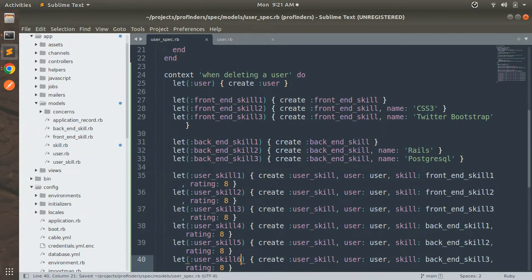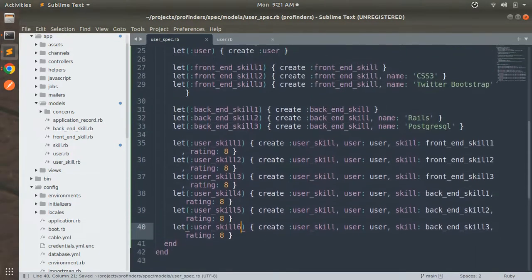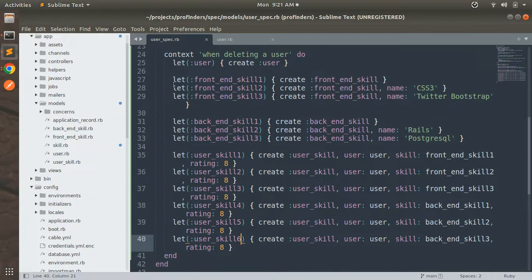So let's try to understand what we did so far. First we created a user in this spec, in this context, and then we created 3 front-end skills and 3 back-end skills, in total 6 skills. Then we created 6 user skills and mapped each front-end and back-end skill to that user. So now, after saving this user into the database, the user has 6 skills.